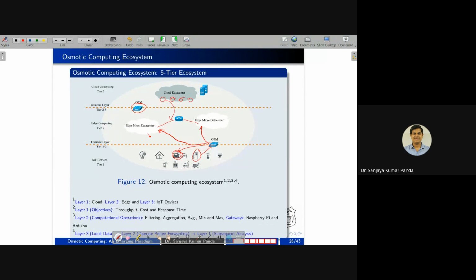So you can put a different objective here. Somebody can say that the throughput should be maximized. Somebody can say that the cost needs to be minimized. Response time needs to be minimized. So based on that, there are different kinds of algorithms developed in the field of osmotic computing.